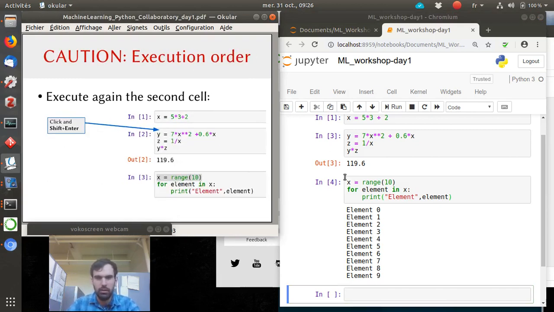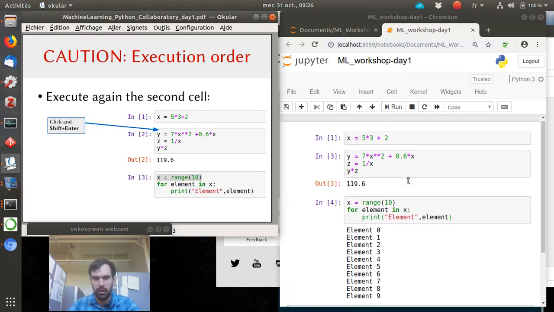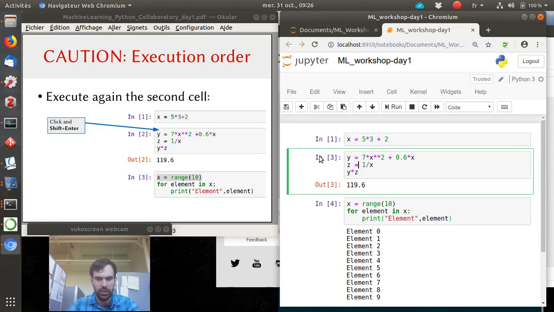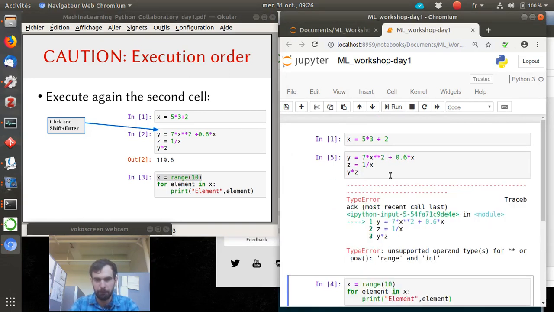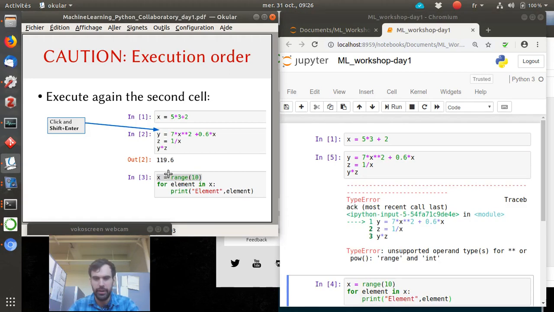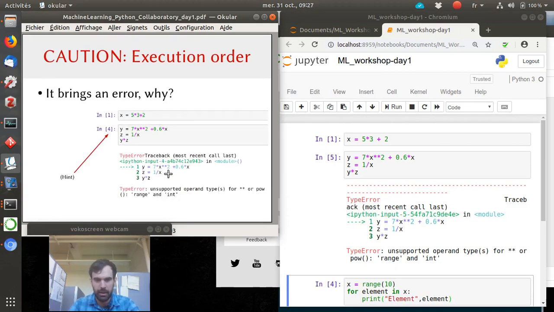Okay, so execution order. Let's make a test here. Let's imagine I want to go back to that cell here, the second cell that we have written. I click and just hit shift return and see what's happening. Oh, there's an error. Why is there an error, as you can see? So here you have a hint. Since I made an error at the very beginning, the count is shifted, but you can see that there's something wrong here.